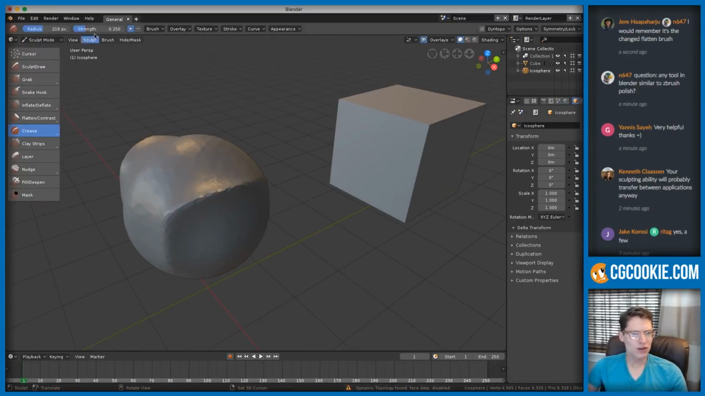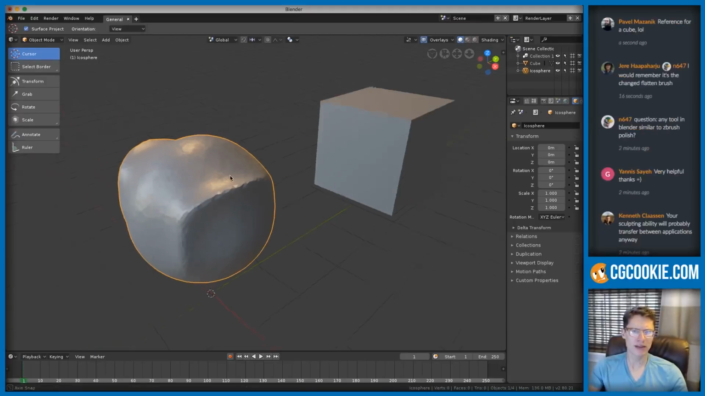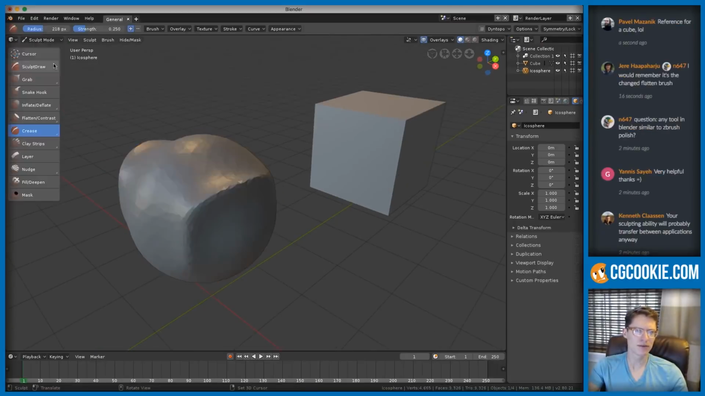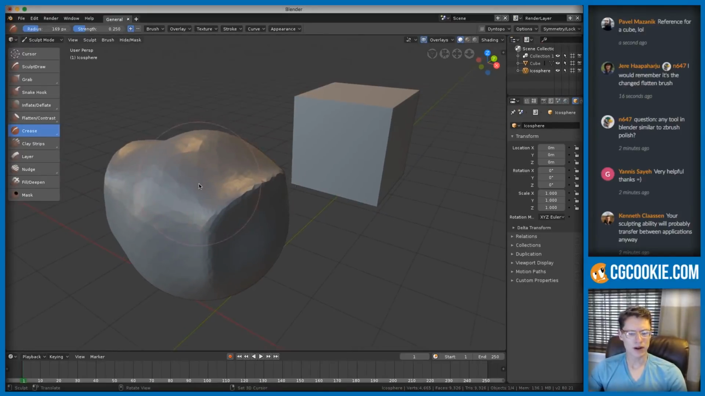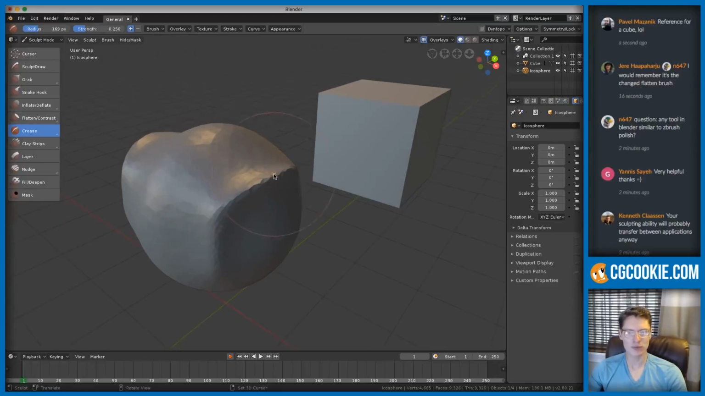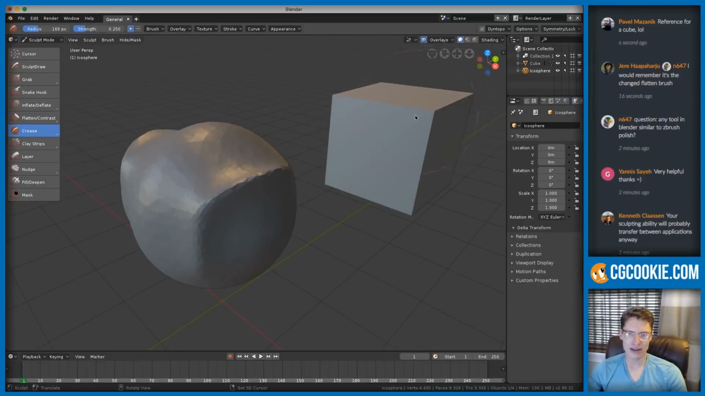Oh yeah, you notice that when you go into sculpt mode in 2.8, the mesh darkens for some reason. It's full brightness in object mode, and then it goes dark. I don't know what that is, but I don't love it. I don't know if anyone else knows what that is, but anyway, that's a quirky thing. So I've got my crease brush. I'm trying to drag out these corners.